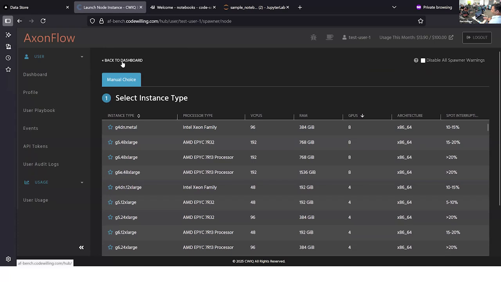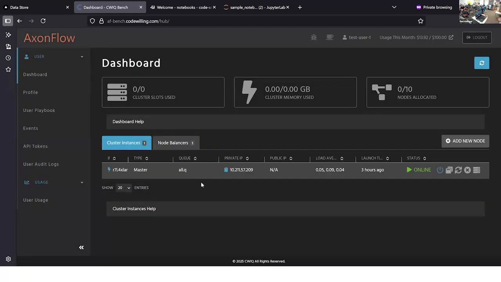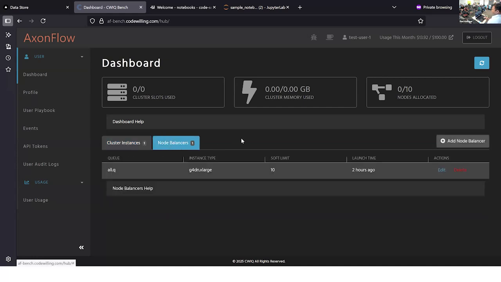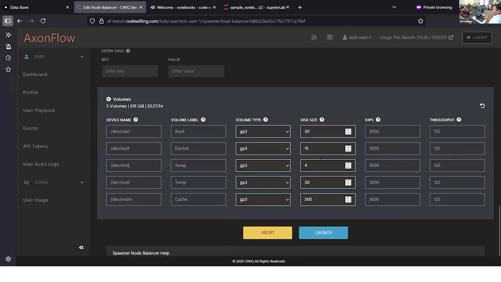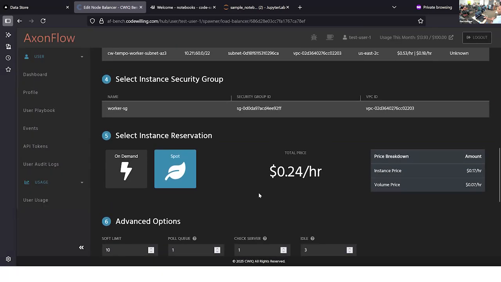So the way it works here is you have something called a master node, which is the machine that you would invoke from AWS, and then you would use that for your main computation. In addition to that, they also have something called a node balancer machine. This is a machine that you would want to run your big job on. You can choose, for example, here I've chosen a machine that has a GPU on it. There are two ways to choose this machine.